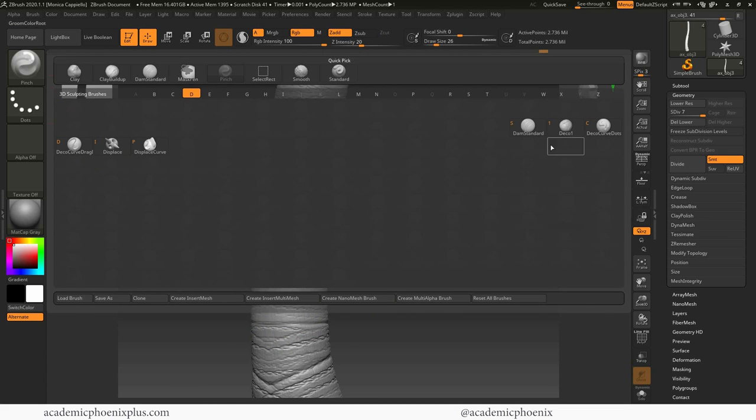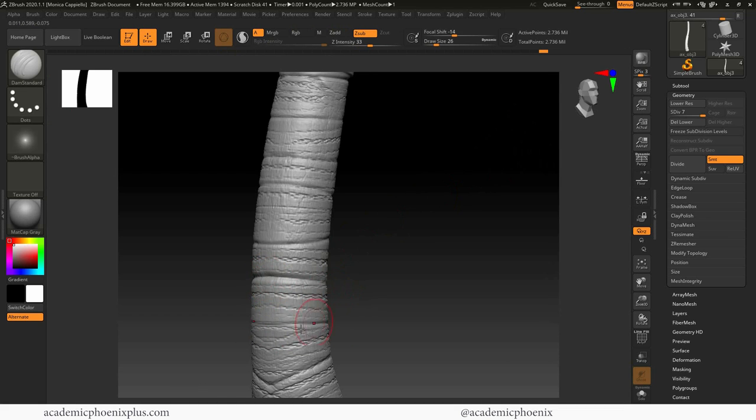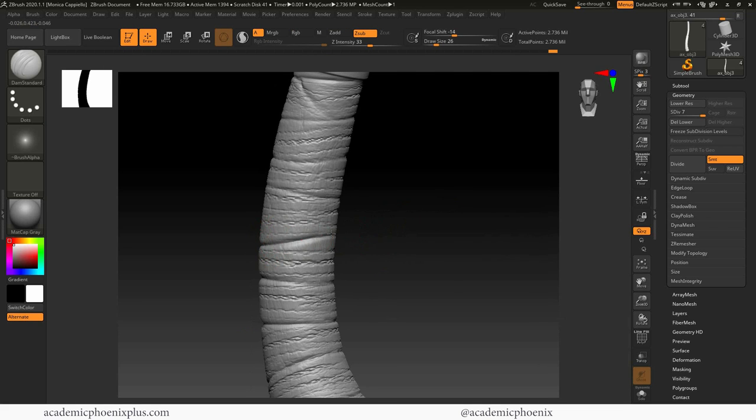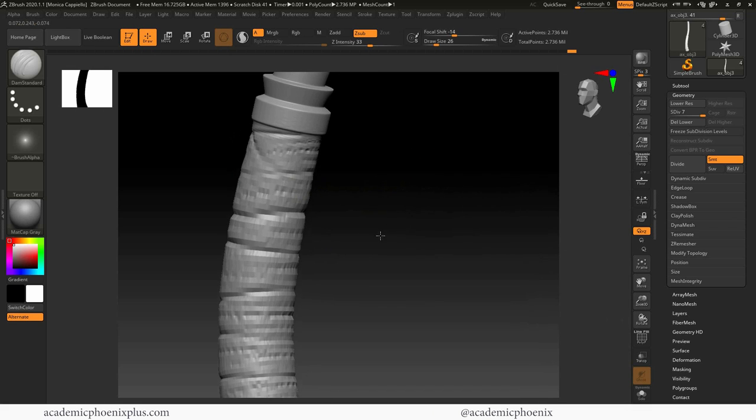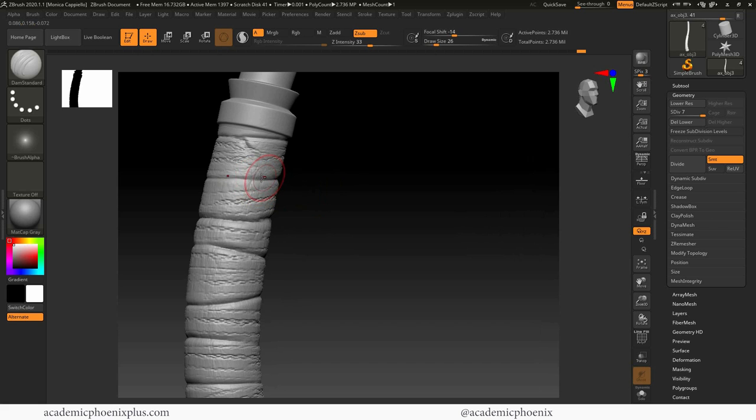If you want to, you can grab the Dam Standard and go in and bring back those details that you might have lost. Now notice that I'm not really using the Move tool to try to pull anything out. And the reason why is because we have to keep the silhouette.